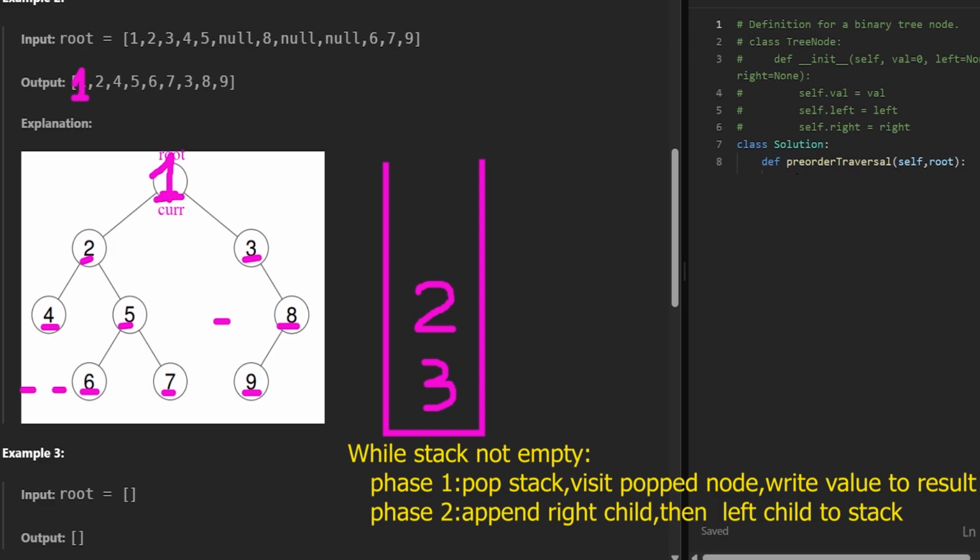Repeat the process. Phase 1. Pop the stack. Point curr to the popped node 2 and append value 2 to the result array. Phase 2. Append right child node value 5 and left child node value 4 onto the stack. Repeat the process. Phase 1. Pop the stack. Point curr to the popped node 4 and append value 4 to the result. Skip phase 2 because node value 4 has no children.